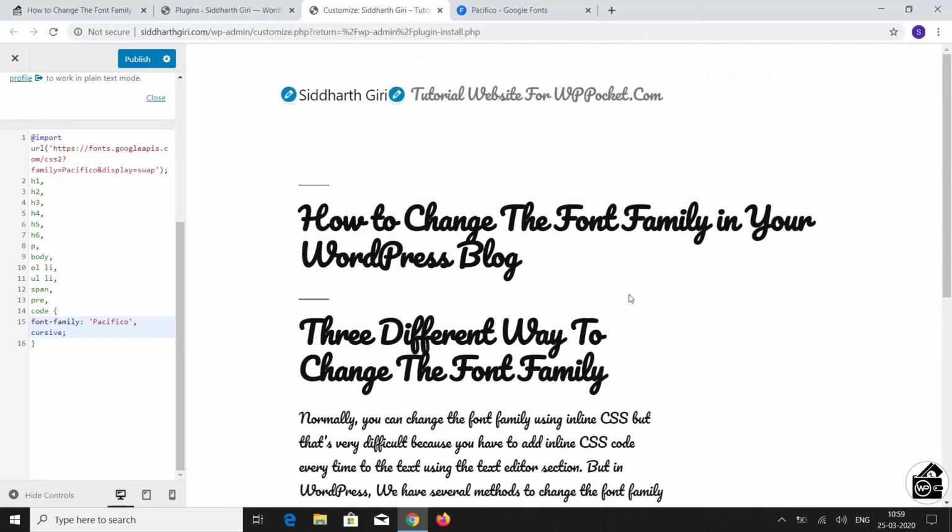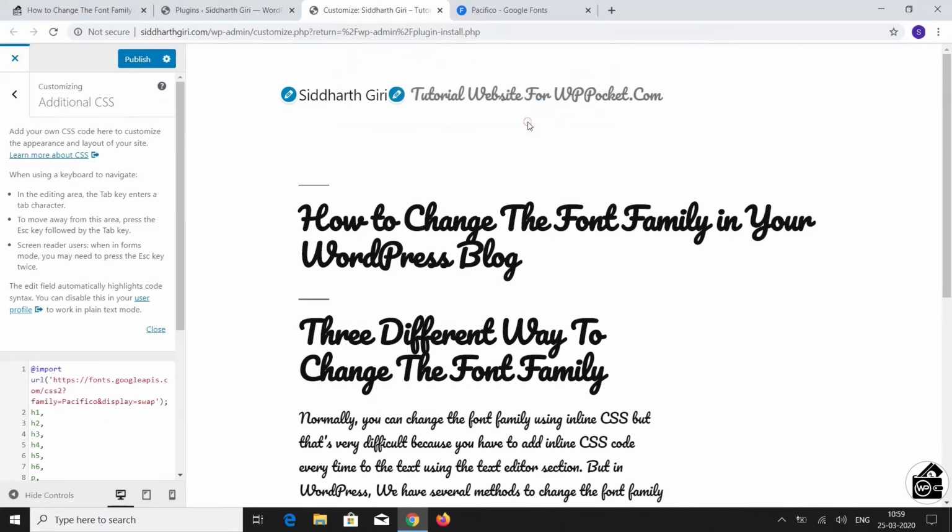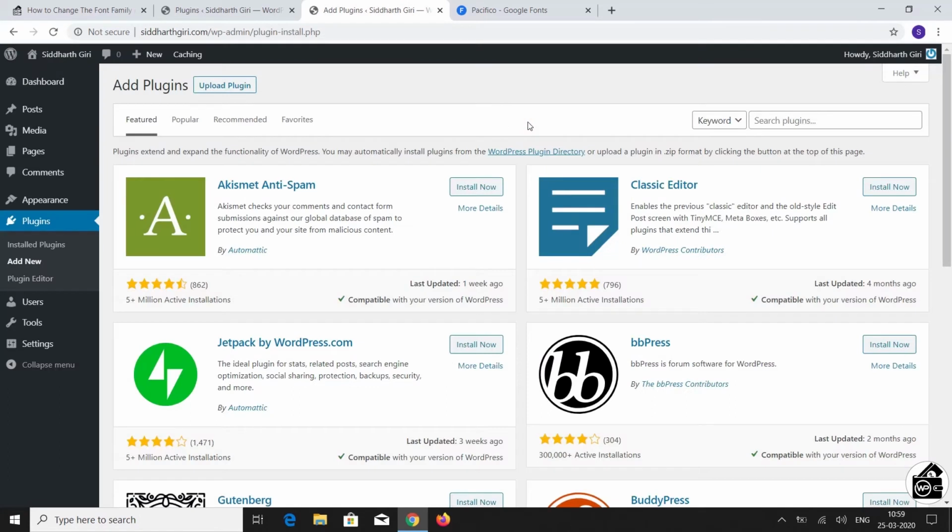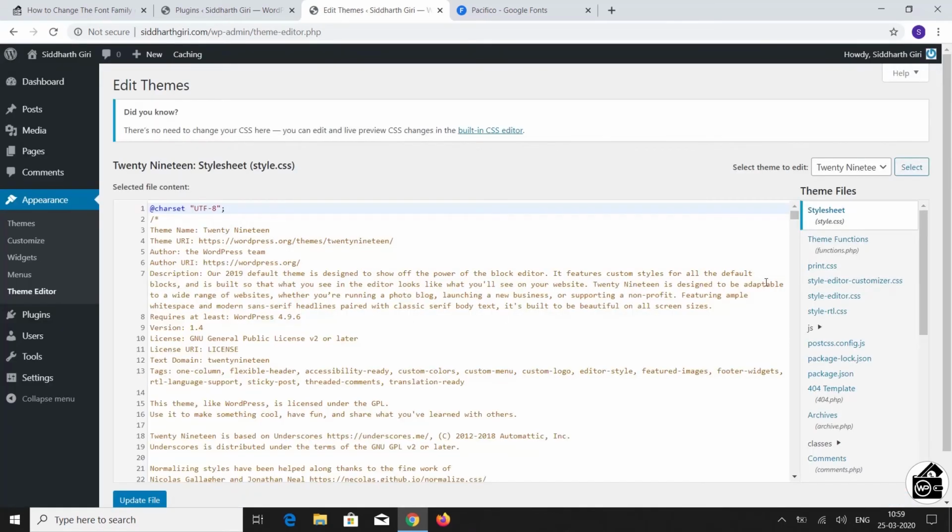Now I will show you the third way to change the font family. So I am going to undo all the changes. The third way to change the font family is the theme file. So go to the appearance, click on theme editor. Now select the style.css file.